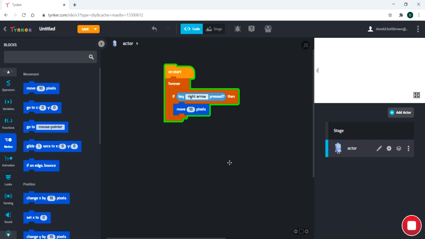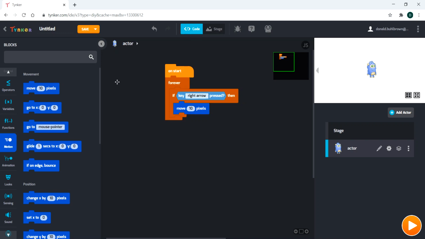Now, that's interesting. It says if key right arrow is pressed, move 10 pixels, but look how fast our guy moved. And what's happening is we are running that loop a bunch of times, right? And it's going to move 10 pixels every single time. And remember, it's running 30, 40 times a second. So if you hold that key down for a second, you might move 400 pixels. So these are the kind of things that your students might run into when they are learning about control structures and when they're learning about conditionals. So we're going to come back to that problem.